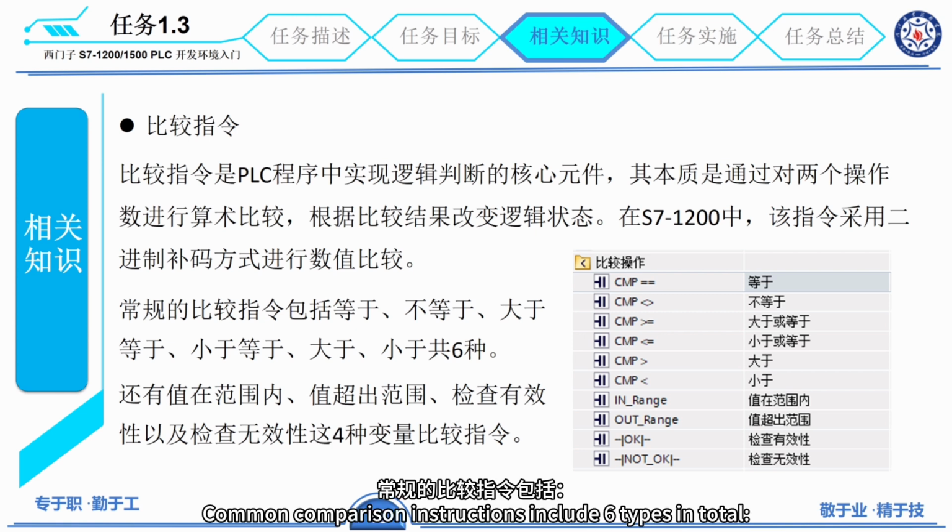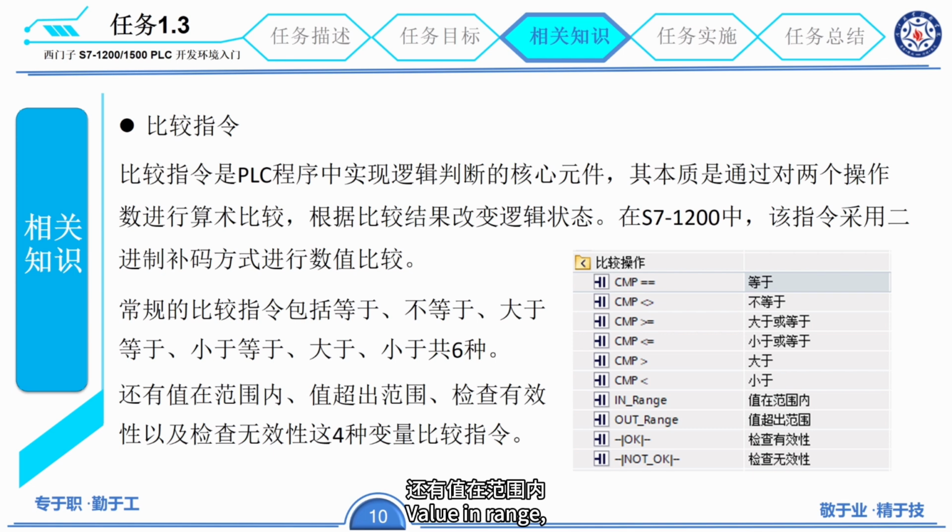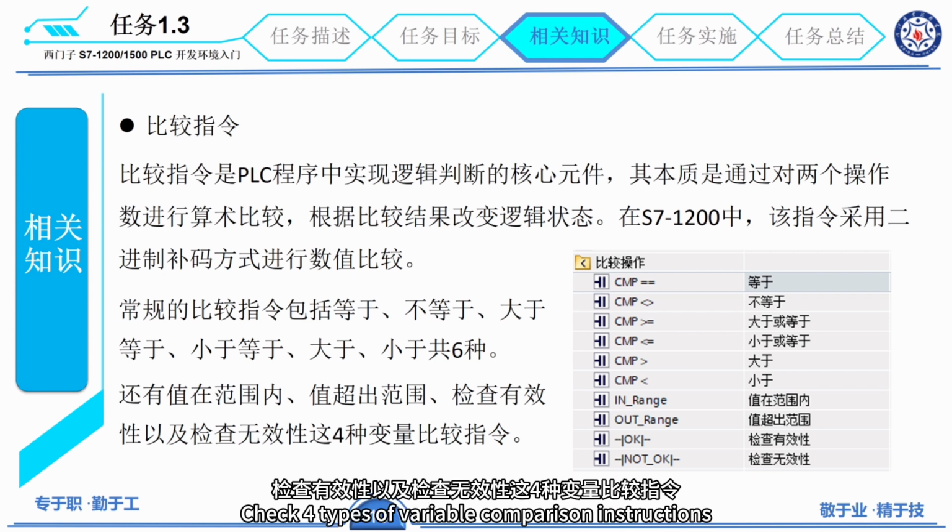Common comparison instructions include 6 types in total: equal to, not equal to, greater than or equal to, less than or equal to, greater than, and less than. Value in range, value out of range. Check 4 types of variable comparison instructions such as validity and invalidity.